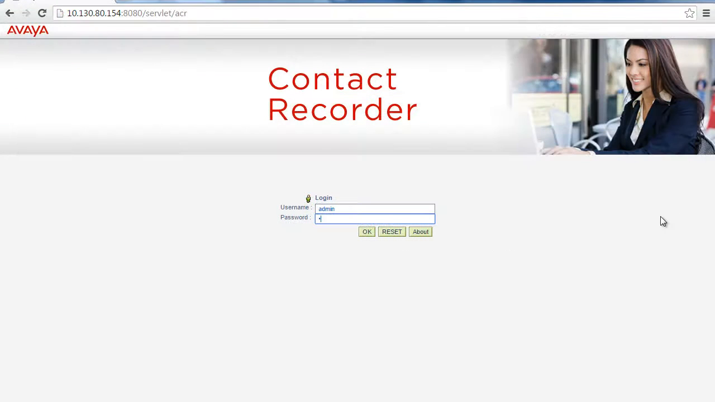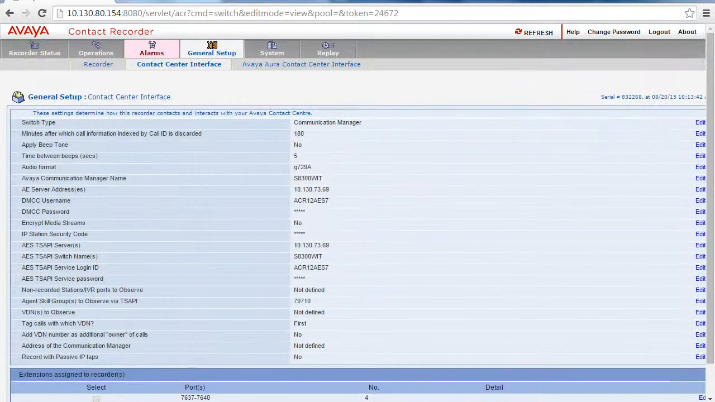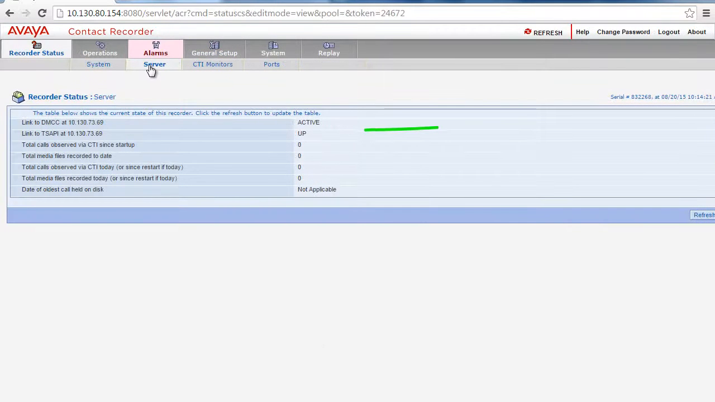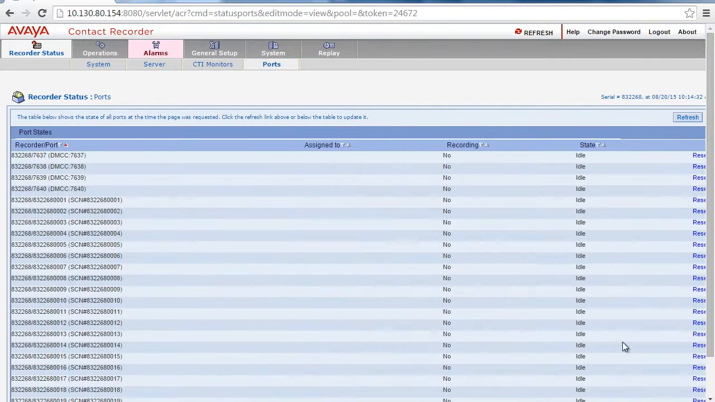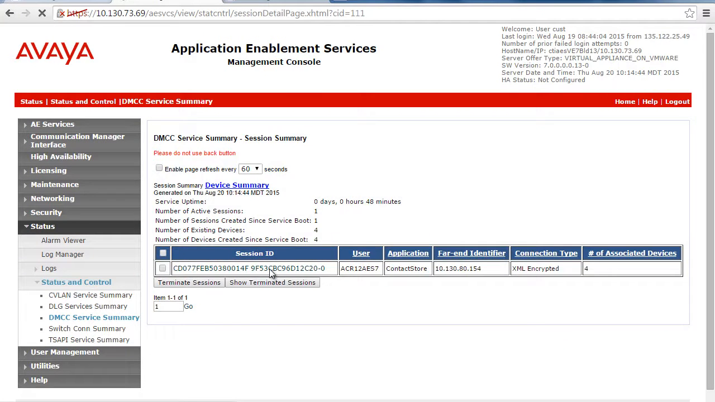You can also log on to the Verint ACR and check configuration and status there. This page is included in the presentation in case you wanted to verify any settings that we used here in this lab test. Then you will also see under the recorder status and server that the links to the DMCC should say active and TSAPI should be up. When you look at the ports, you'll want to check that the ports showing in Verint are also in a registered state on the AES DMCC Services Summary page.